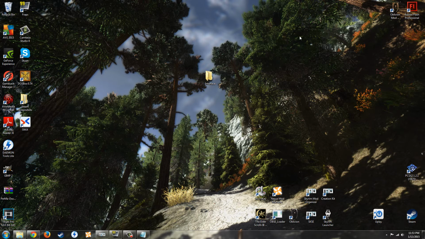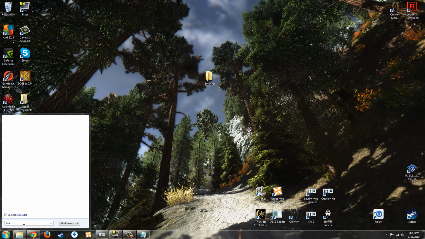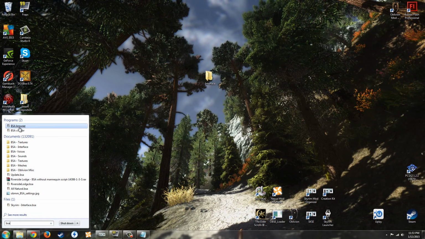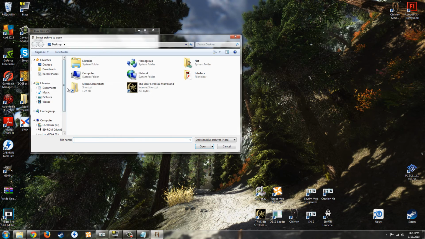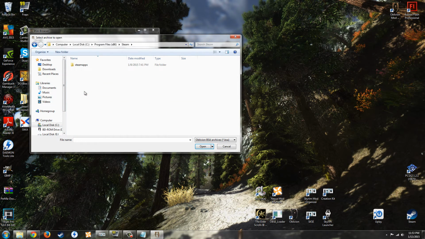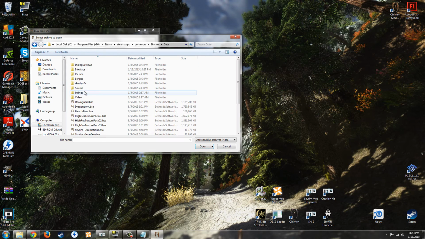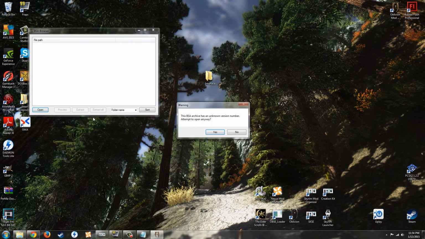And now we're going to go ahead and use the BSA browser tool that comes with Fallout Mod Manager or Oblivion Mod Manager. So just type in BSA in the search bar and you'll probably run into it. Open it up. And on the bottom left hand corner here, click open. Then navigate to your Skyrim folder. Then go to the data folder within Skyrim and find the interface BSA. So that's right here, and click open.